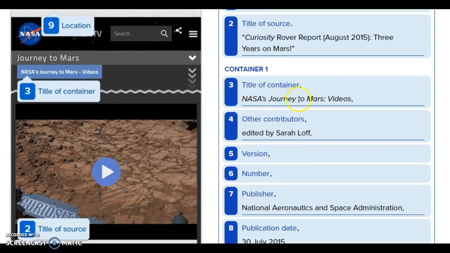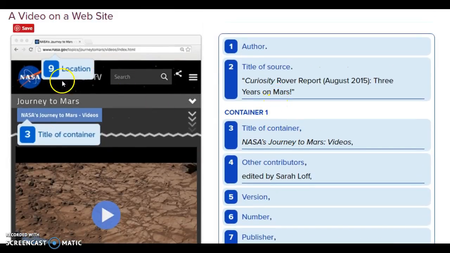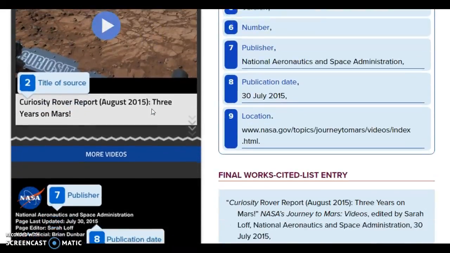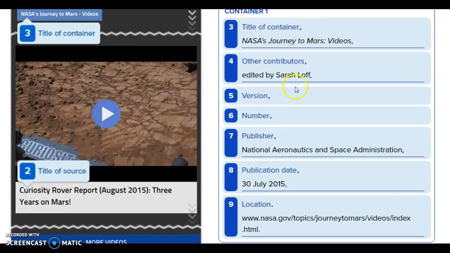The next thing I look for is the title of the container. Now, this isn't a book, but it's a big website, and then the video is just a part of it. So the title of the website would be NASA's Journey to Mars videos. It's the section of the website that it comes from. In this case, our other contributor, we would look usually down at the bottom on websites. If you think about the publication page, websites, there's usually publication information at the bottom. So that's where I find other contributors.